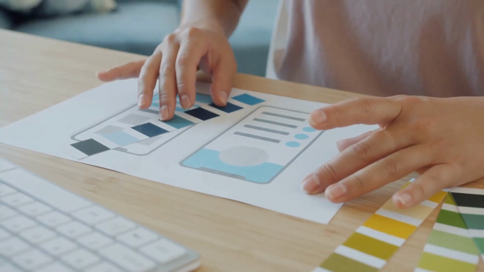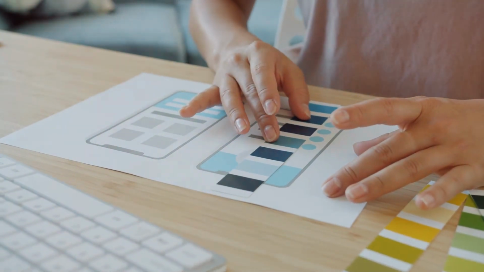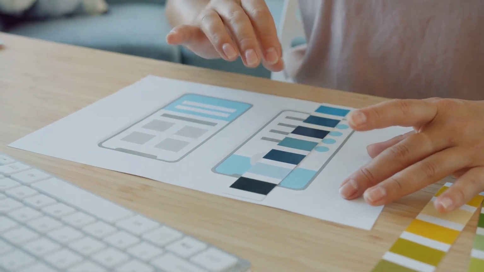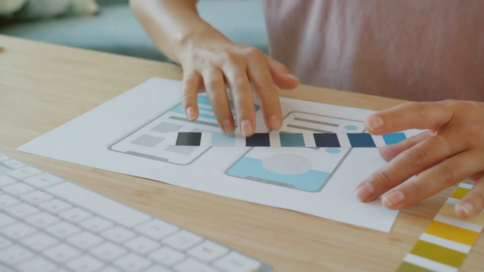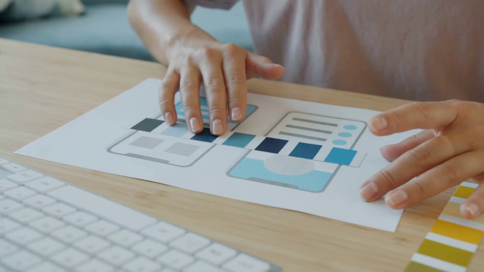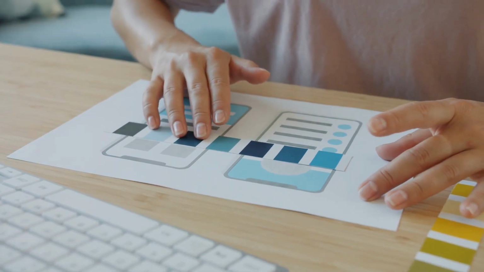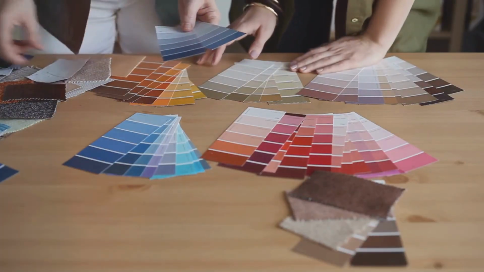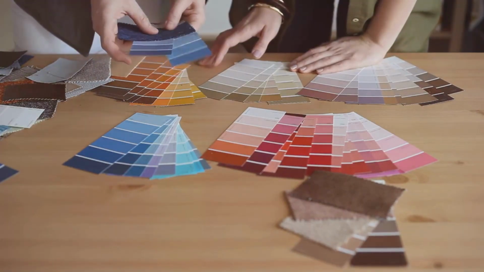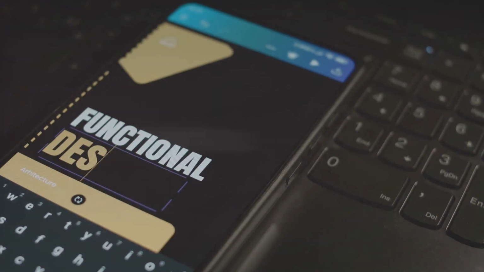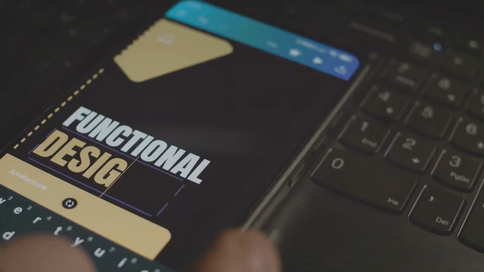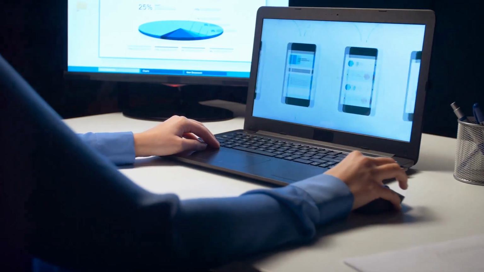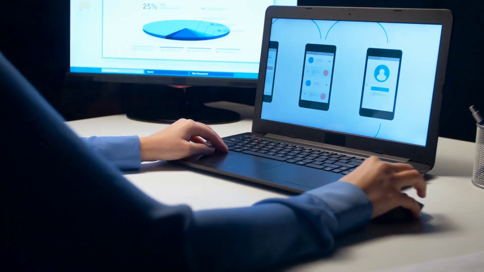Mockups are created using design software and aim to accurately represent the look and feel of the final product, ensuring that every visual detail is meticulously crafted. They allow designers to experiment with different visual styles, color palettes, and typography choices to find the perfect aesthetic for their target audience, ensuring that the design resonates well with users.